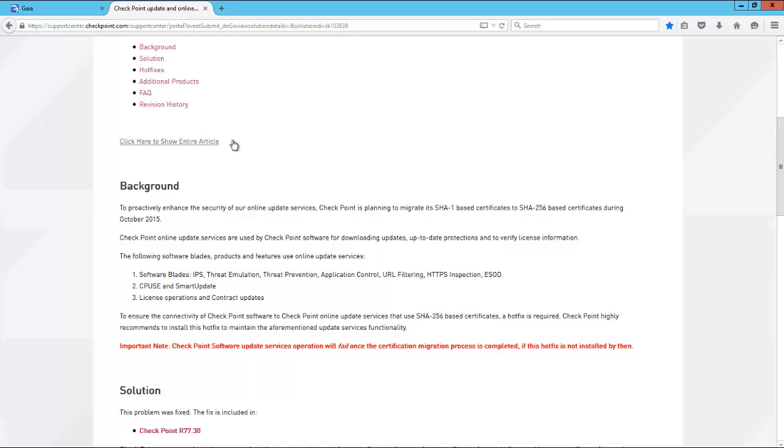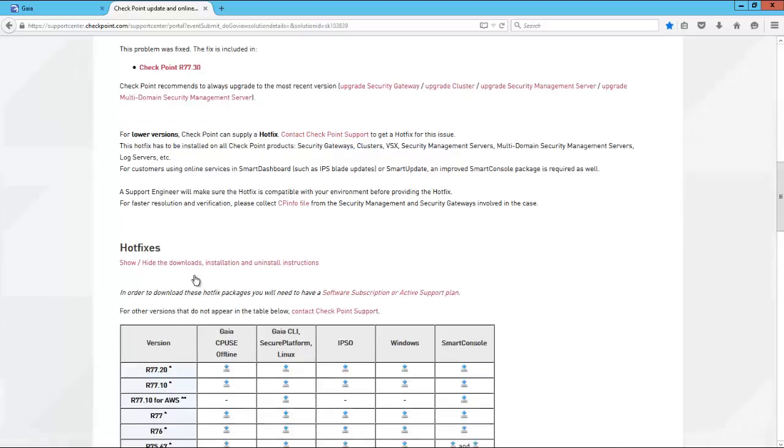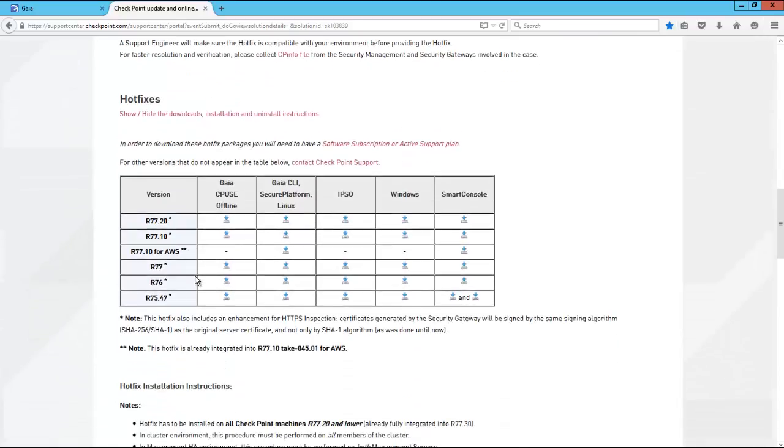As we scroll down here, we can see that this problem was already fixed in CheckPoint R77.30. It also says that for lower versions, CheckPoint can supply a hotfix, and a lot of the hotfixes are already listed here. If you want to be proactive and your version is listed here, you just need to select one of these packages to download it.